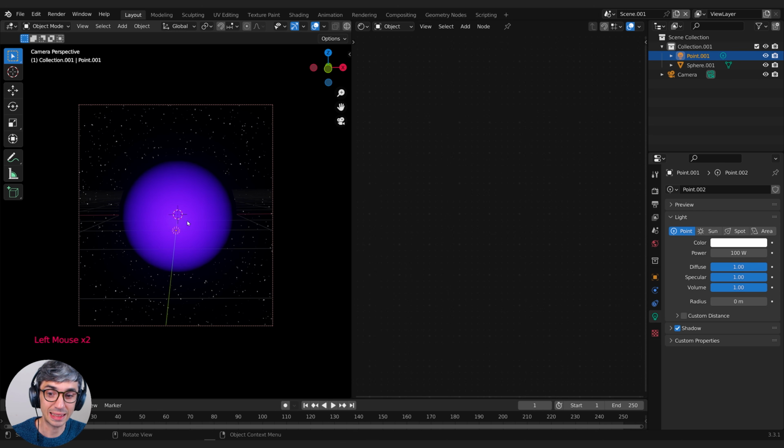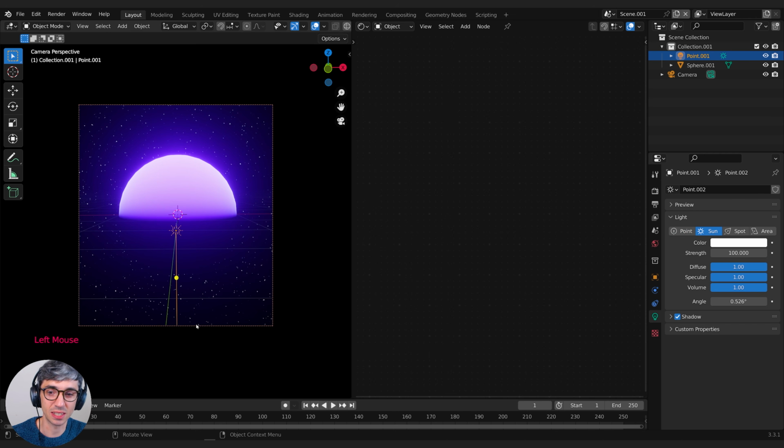Now the first thing I'm going to do with my light is change it from a point light to a sun lamp. I want it to be a big light source that's far off, that's just directional. That's what sun lamps do. There's no position value to a sun lamp. It's just which way it's facing.